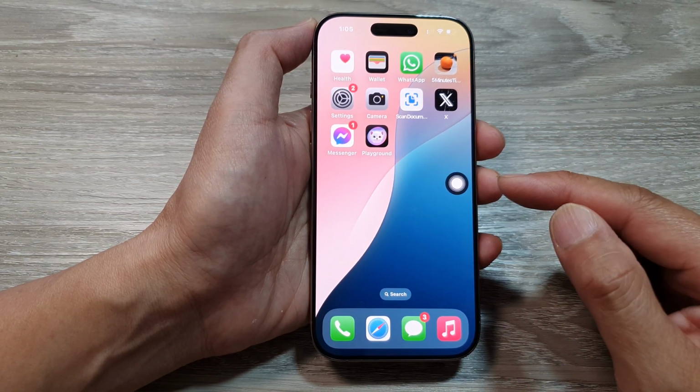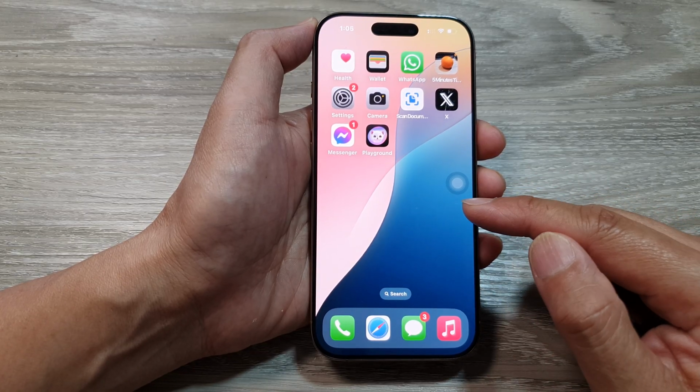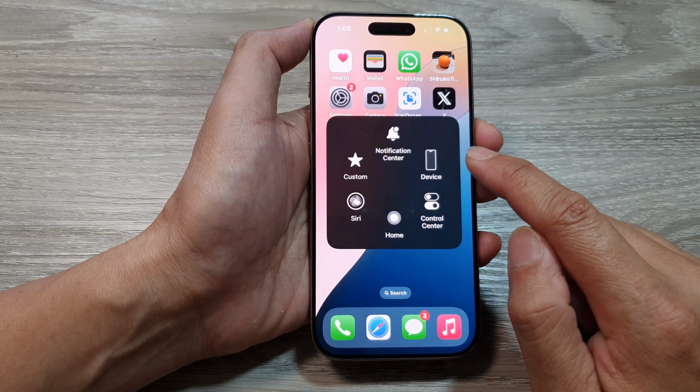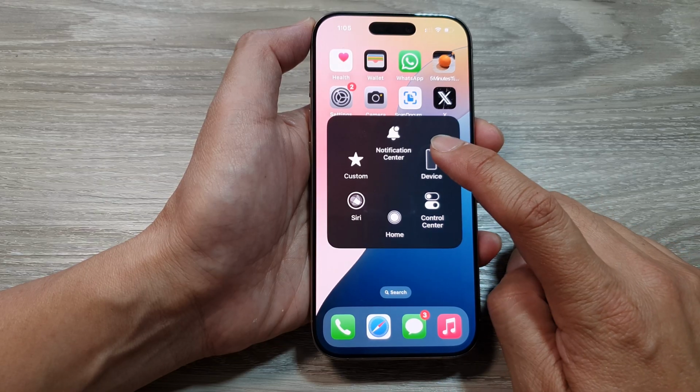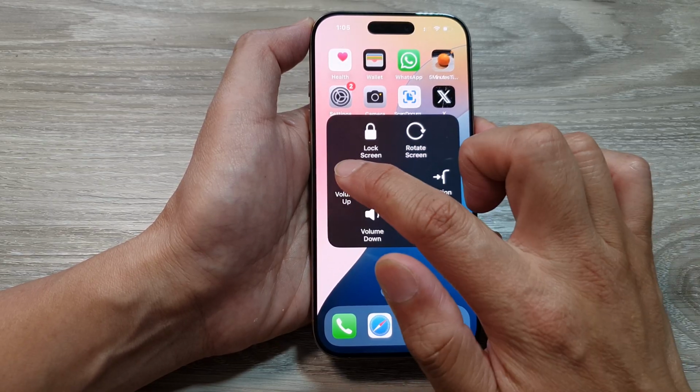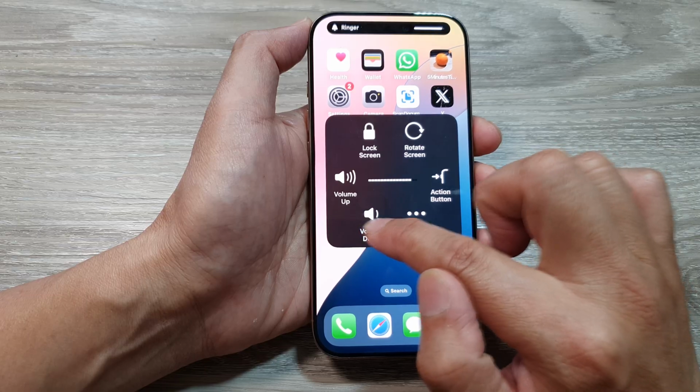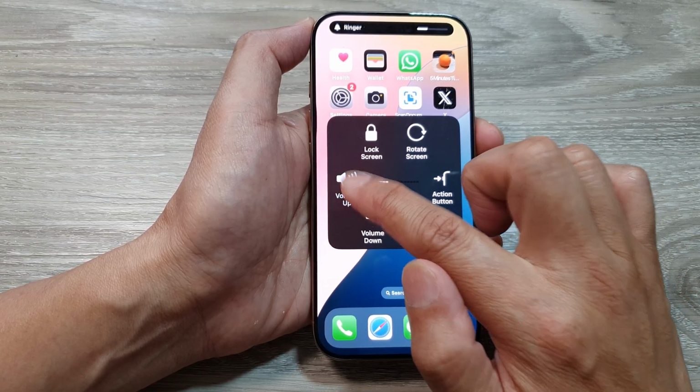Now, when you would like to increase or decrease the volume on your device, just tap on the Assistive Touch button, then tap on Device. Now tap on Volume Up to increase the volume, or Volume Down to decrease the volume.